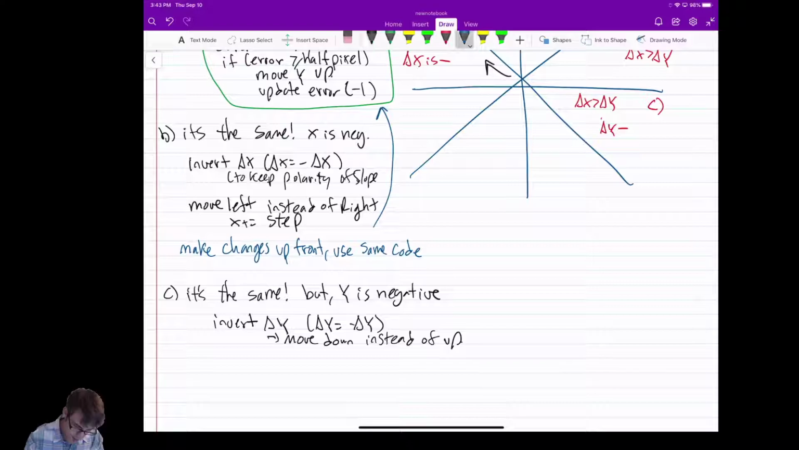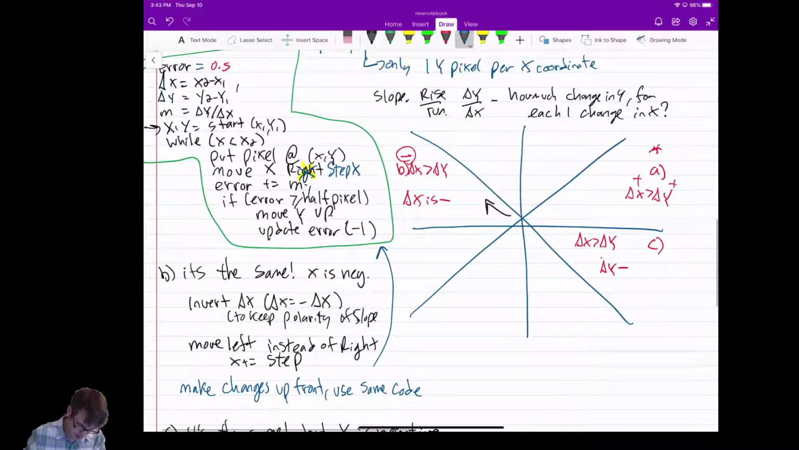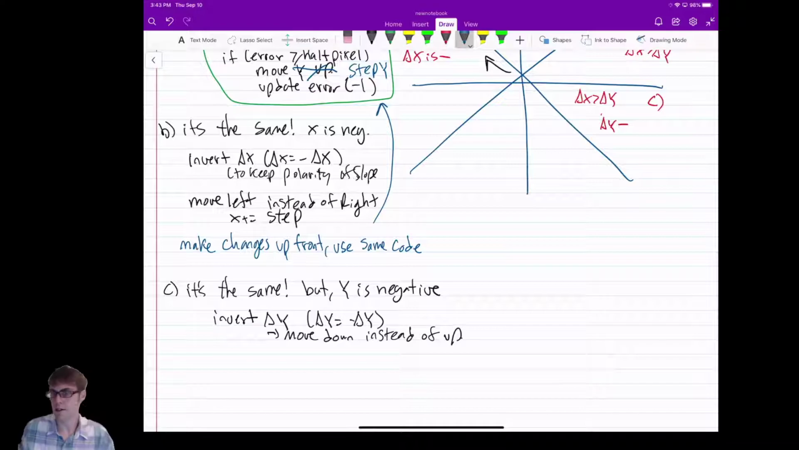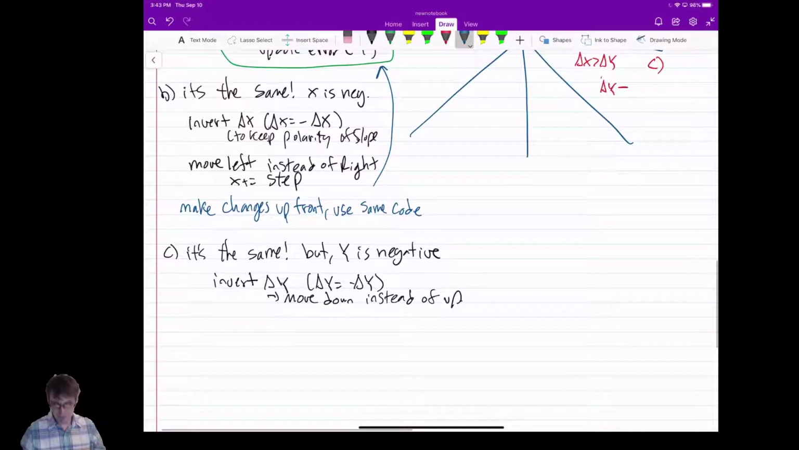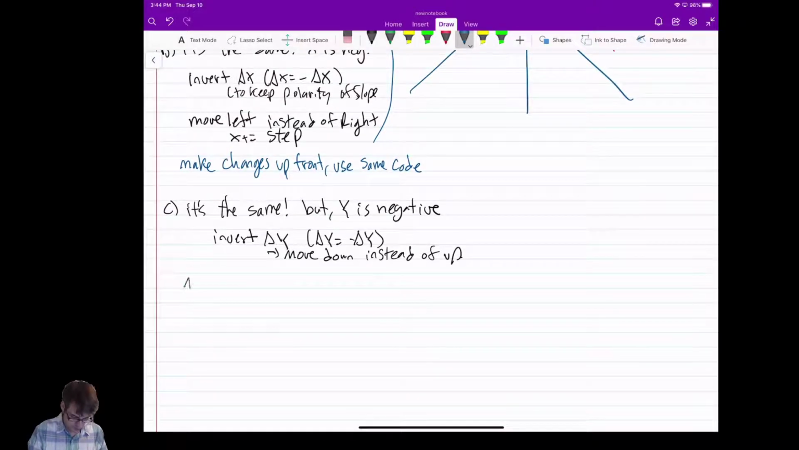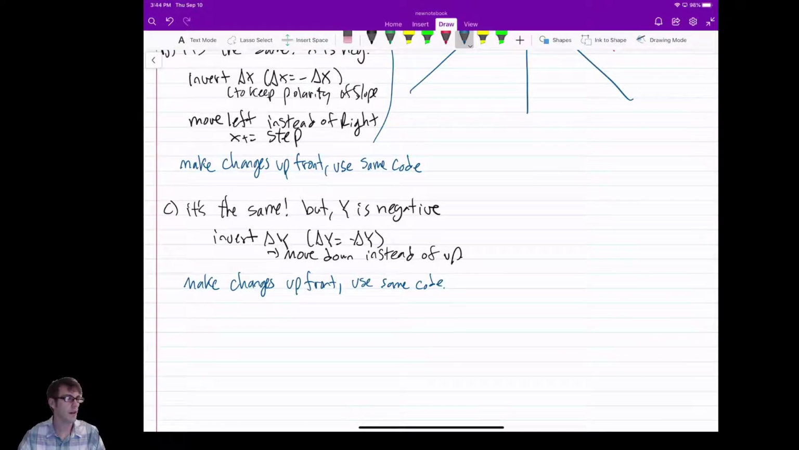We can do that with a couple of if statements, and if I go back to my algorithm here, instead of moving y up, we use a variable called step y, and then we go, hey, is delta y negative? We can't do negatives, but let's change our y step to be negative. So when we add plus equals step, we go in the down direction. And so we make changes up front. We use the same code. Awesome. Cool. What case is left?